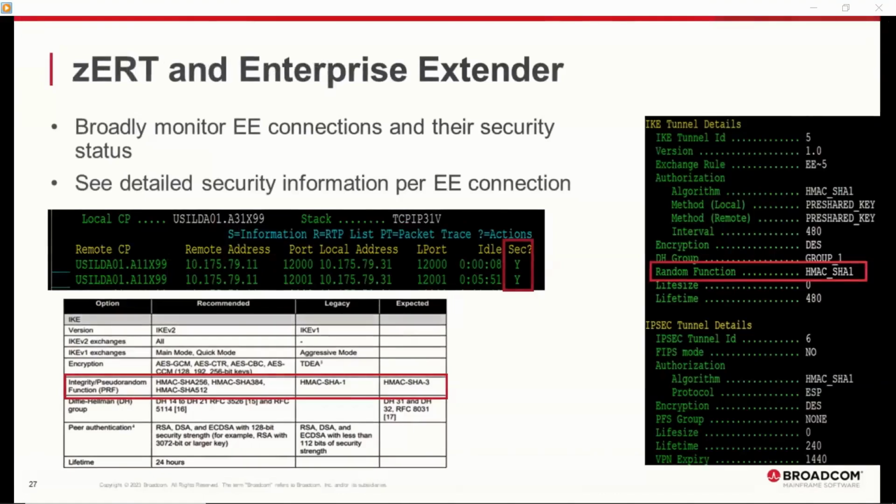Next, we can talk about how NetMaster utilizes zERT data and Enterprise Extender. We can use NetMaster to broadly monitor our Enterprise Extender connections and the security status for those connections. We can see detailed security information per specific Enterprise Extender connection as well. It's important to monitor these connections because oftentimes they come from outdated applications that might not be up to date on the latest security standards, typically originating from more legacy-like applications. So these could be potentially vulnerable to outdated security practices.